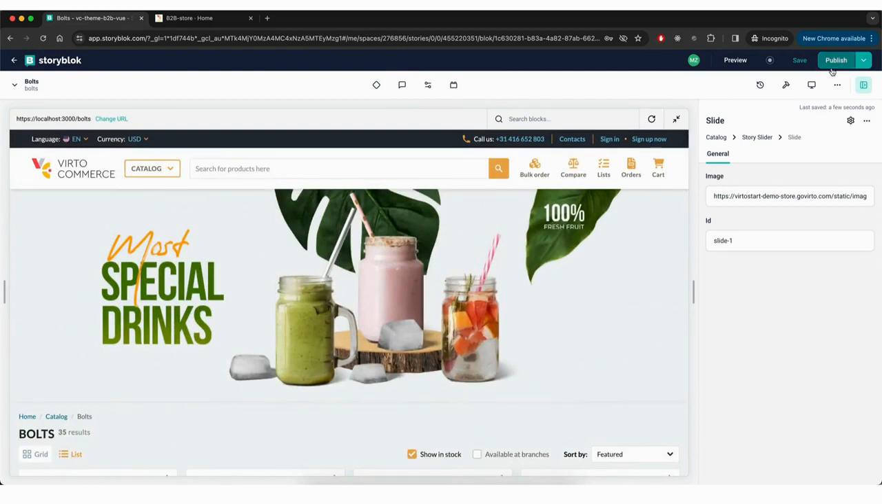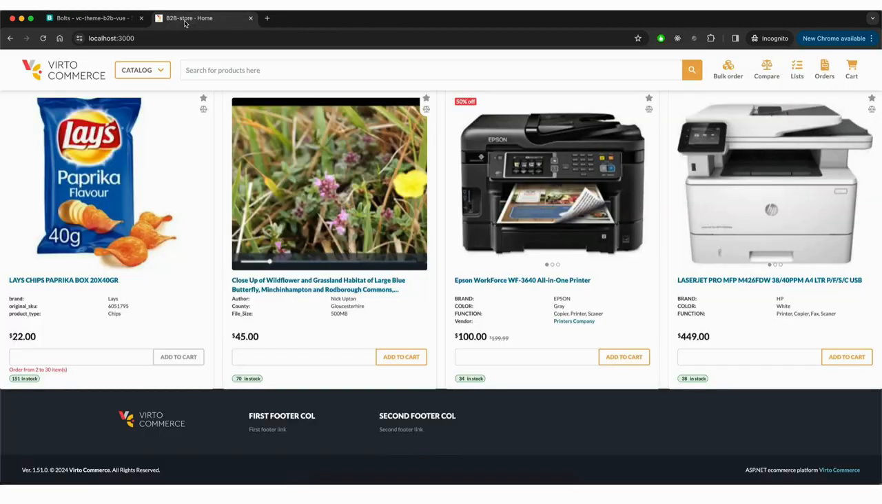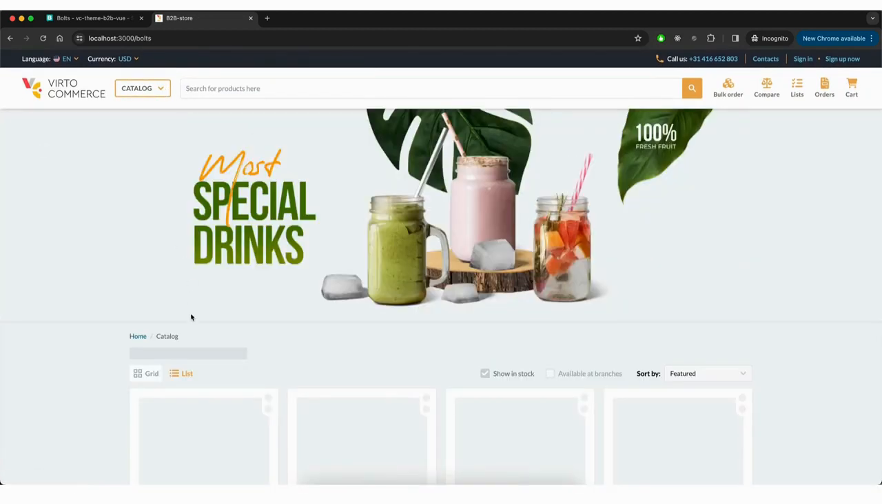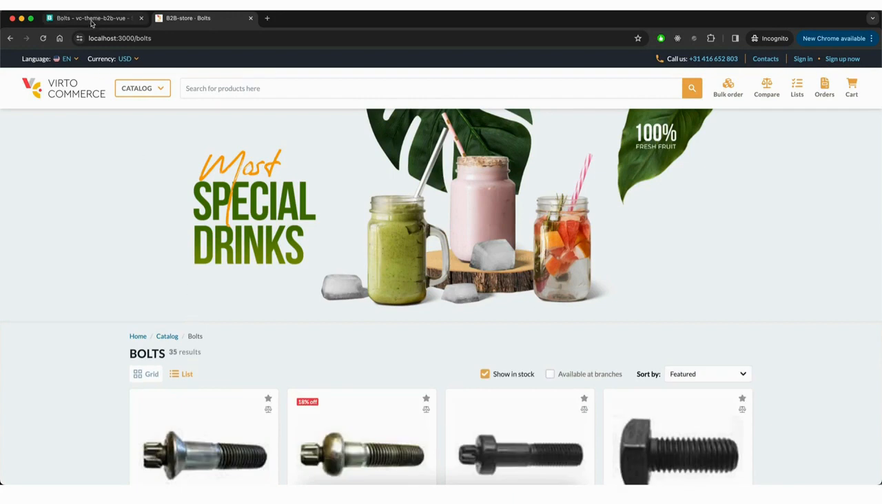Publish the newly created category and view the result on the Storefront webpage. Open the Bolts category in the Megamenu and see that all the changes have been applied.